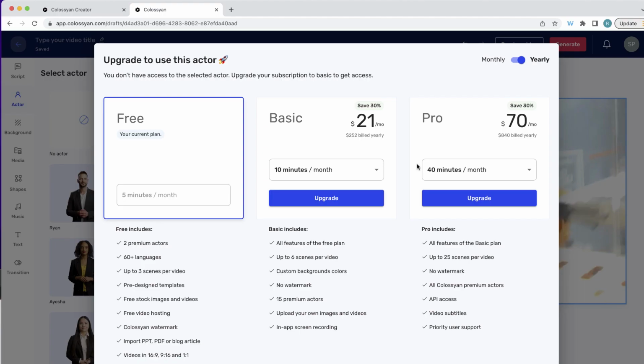Earlier in the video, I talked a little bit about some of the plans. Here are the 3 different options that are available, starting with the free plan. You'll notice it does include a lot. It will limit the number of actors that you can use, as well as the number of scenes. Another big thing is it does restrict the number of minutes that you can export each month. The free version gives you 5 minutes per month.